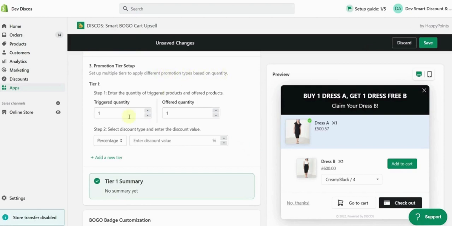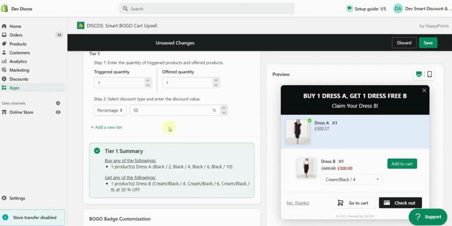In the promotion tier setup section, what is cheaper quantity and what is offer quantity? Dress A is the cheaper product and dress B is the offer product, right? The number before the name of the product, the cheaper product here, is the cheaper quantity, and the same for the offer. So this makes the cheaper quantity and offer quantity 1 and 1. And we want the customer to be able to buy dress B at 50% off, so we set the percentage to 50%.